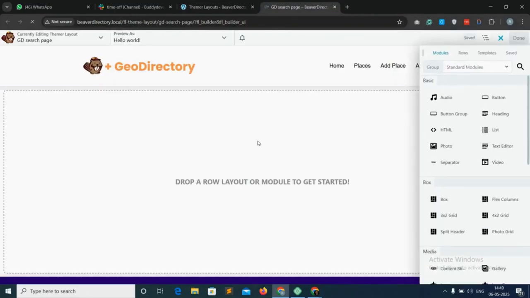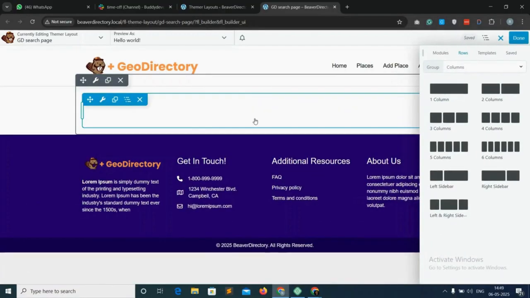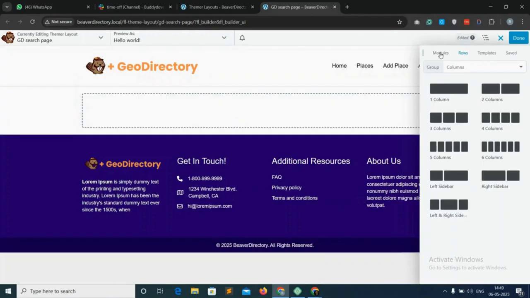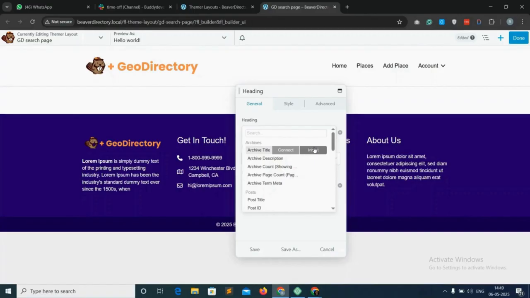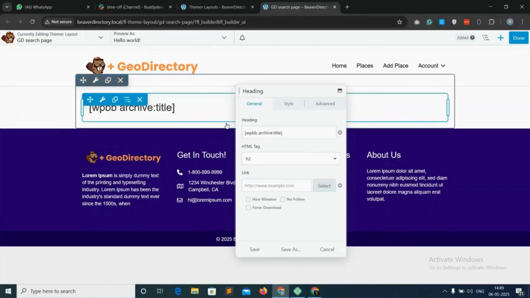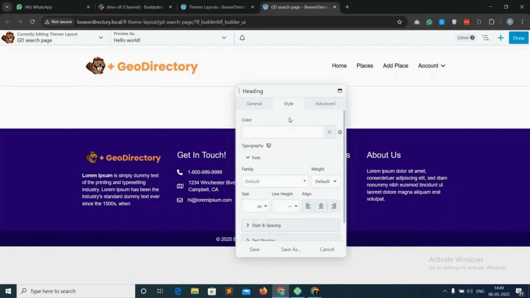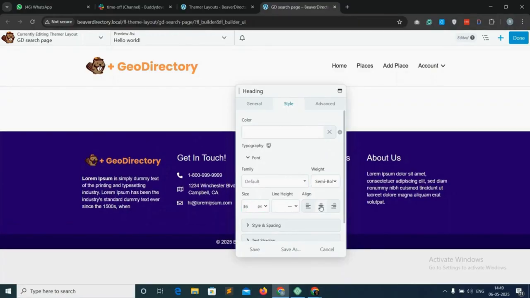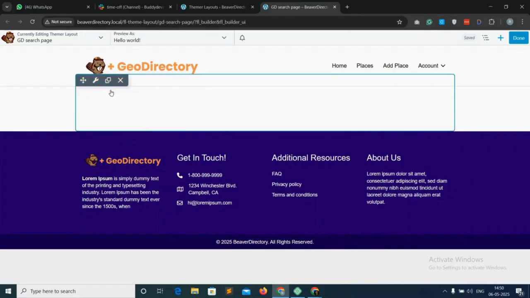Now we will be designing the search page. So first we will be taking a row, and then in this we will be taking a heading. So we will be inserting here archive title. Now styling it, coming on to the font color white, and then font width to semi bold, size 36, and alignment center. Coming on to advanced, keeping bottom margin to default and then saving it.